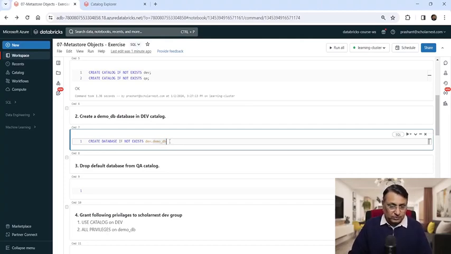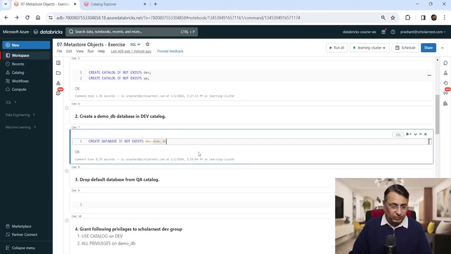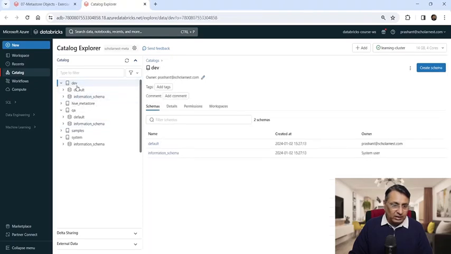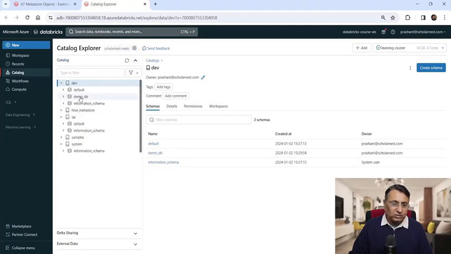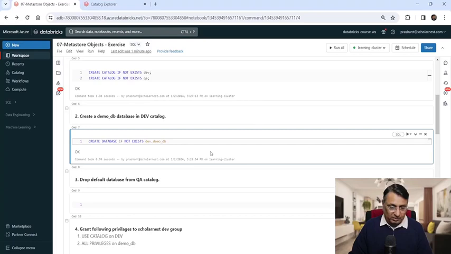So let's create this database and see. Done. If you come to Catalog Explorer, in the dev catalog, let's refresh it. You can see now a DemoDB database. So we created a DemoDB database inside it.